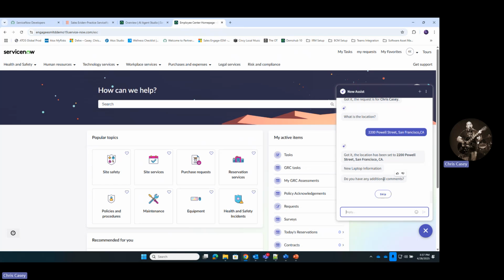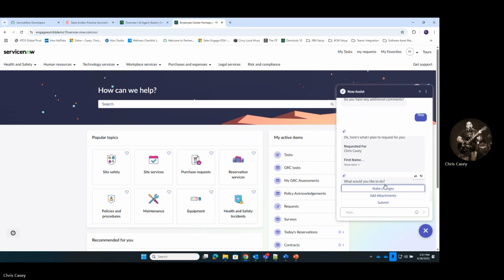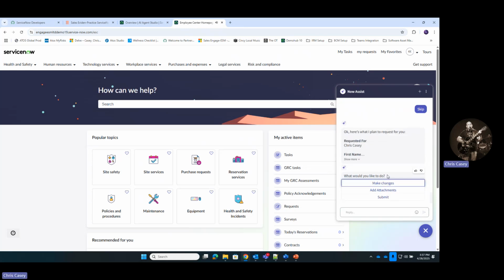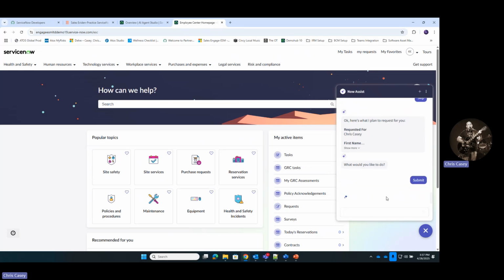And it's just going to ask if there are any additional comments. And I'm going to skip this because I don't have any additional comments to put in at this time. It's asking me if I want to make changes, add attachments, but I'm just going to click submit here and it will create the request.